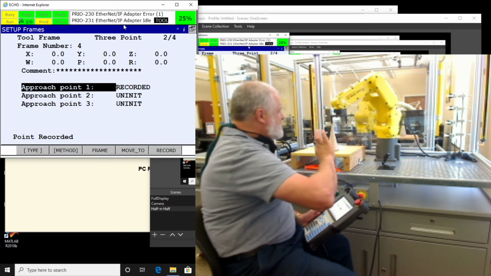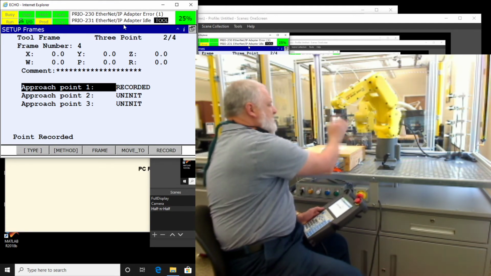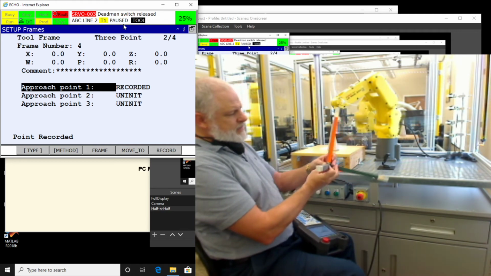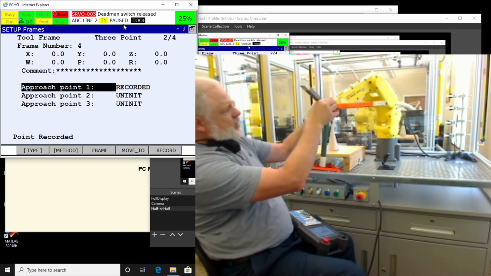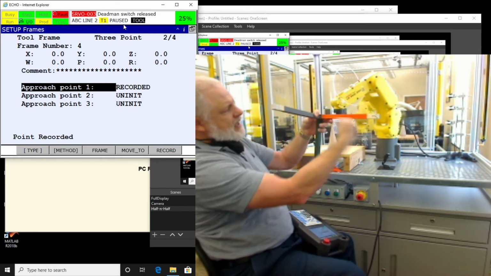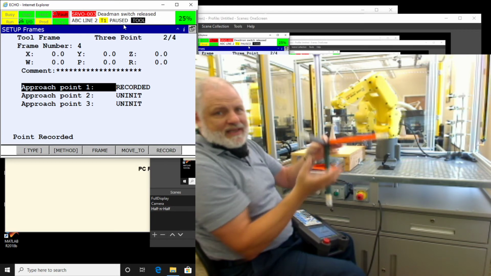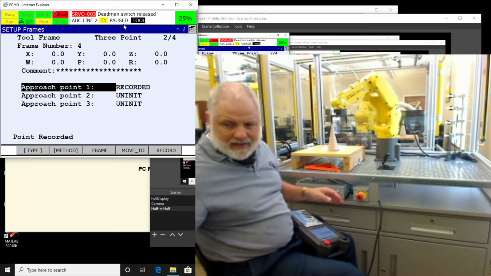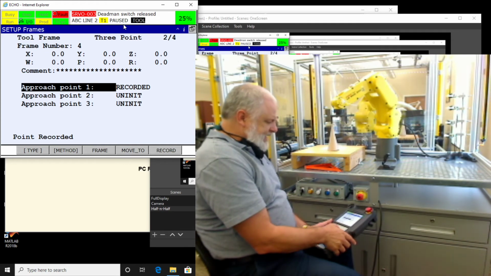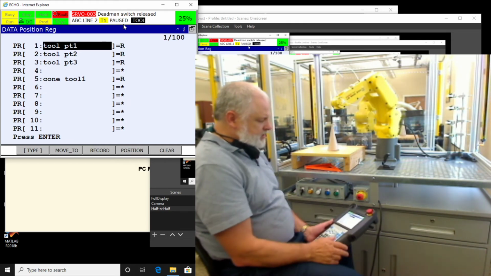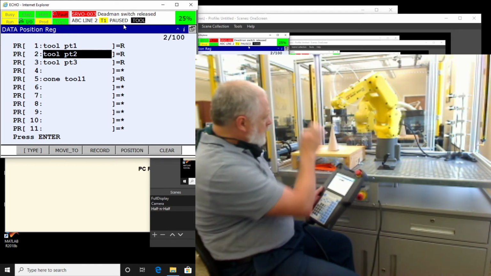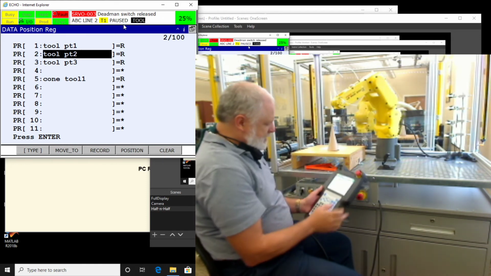Now what I need to do is rotate 90 degrees and come at it from another direction. If you think about it, we're coming straight down here, so this is point 1, and I need to come in at it from another direction. The easy way to do this is with the position register. So I'm going to go to data, and again it returns to position register. I'm going to go to position register 2, which is the point where I'm at.